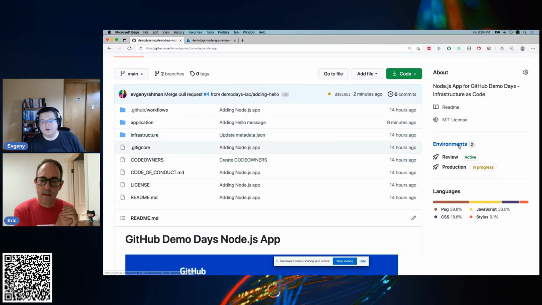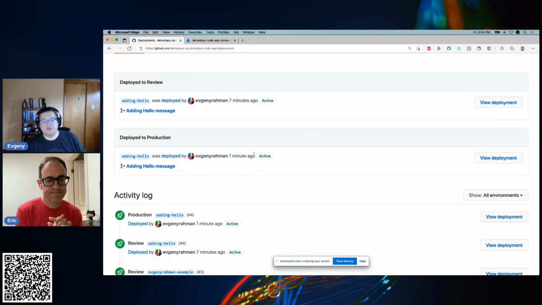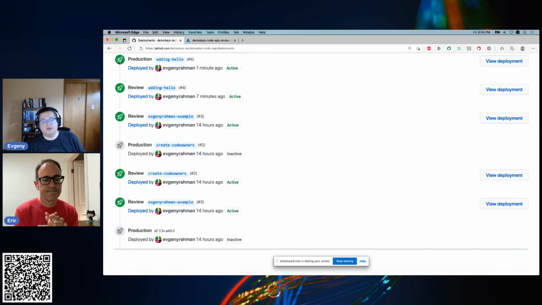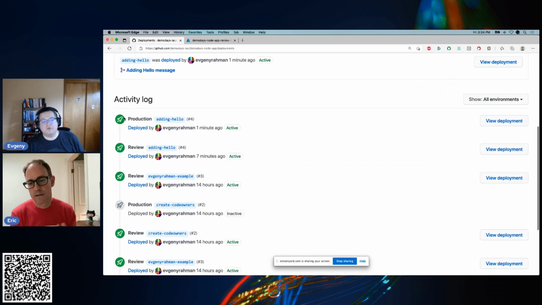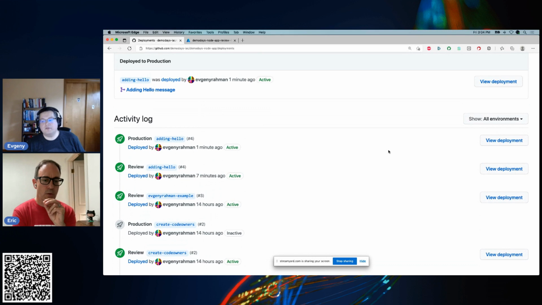So when we go over here, right, there's a few things we can look at. So like I said, there's environments, right? So environments can show you when production changed last, right? So we can see where the change came from, like which branch and everything. And we can look at the deployment. We can look at the activity log in general, right? Like what happened in production, what happened in review. And so we can trace back any infrastructure changes that way, right?